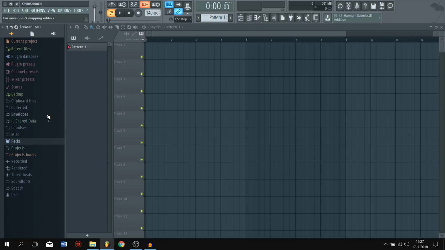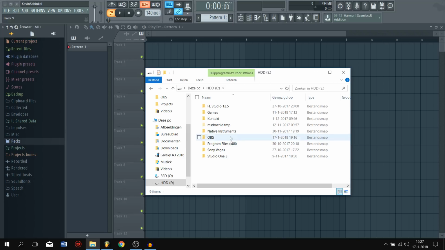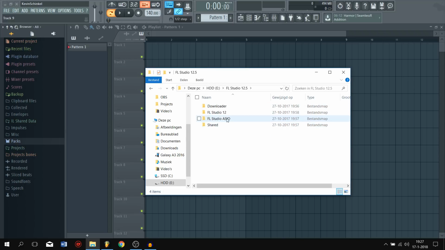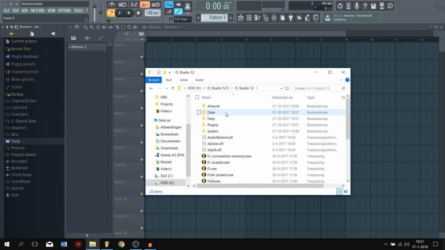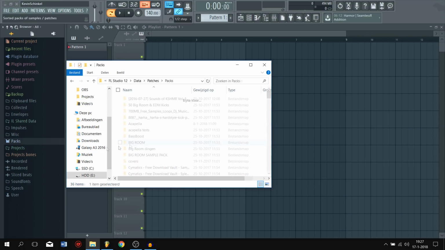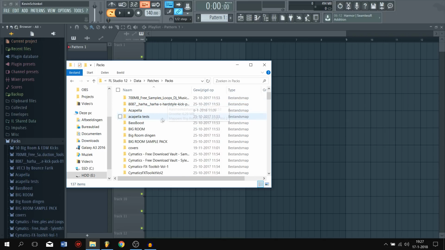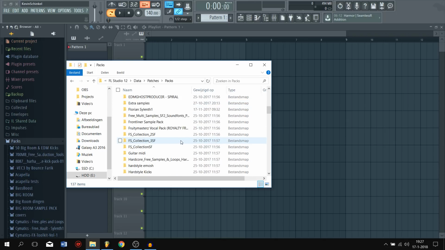So you may be wondering where to put it. Well, just go to the place you installed FL Studio. Mine is right here. Now go to FL Studio 12, data, patches, and it's basically everything you see here. So I go to packs, and there's everything. Just paste it here.